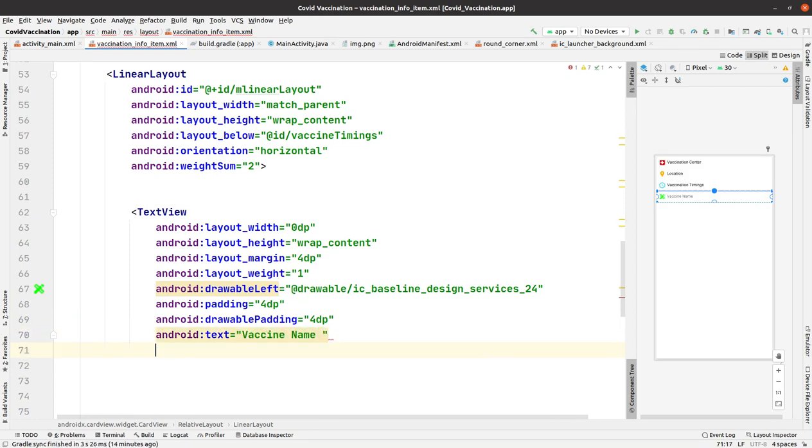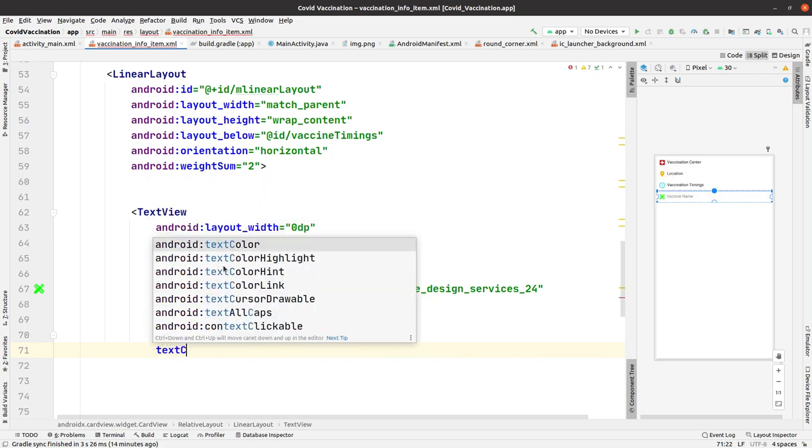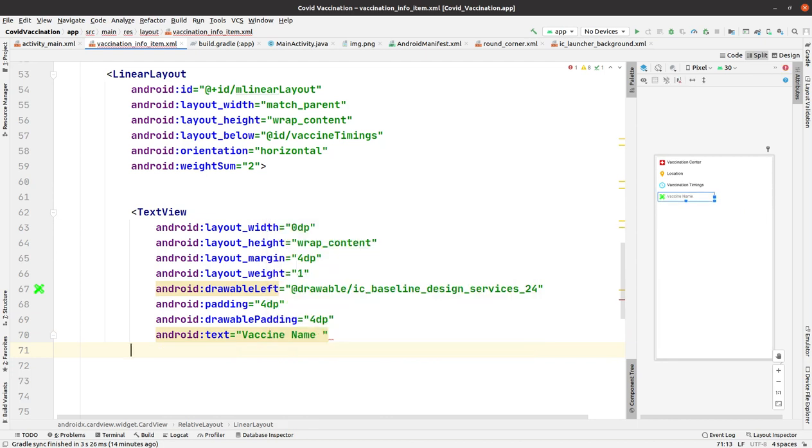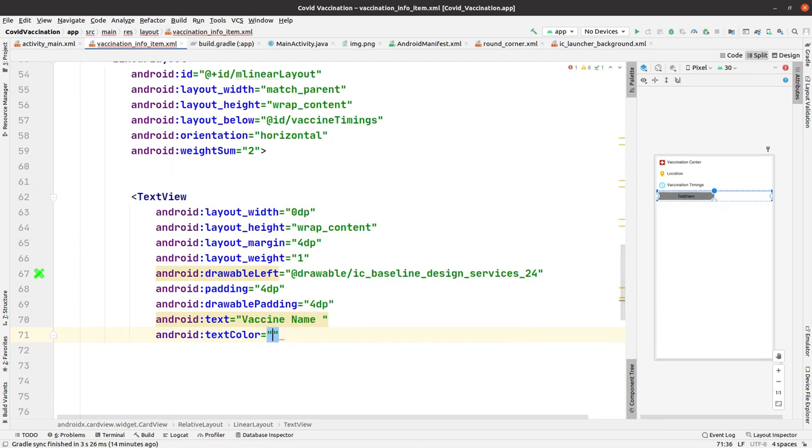Okay, then what we have is text color. So the text color is black, and for the text color we use the hex code. I think this is for the white one. For the black is 0000 6 times. Okay, so the color is added.